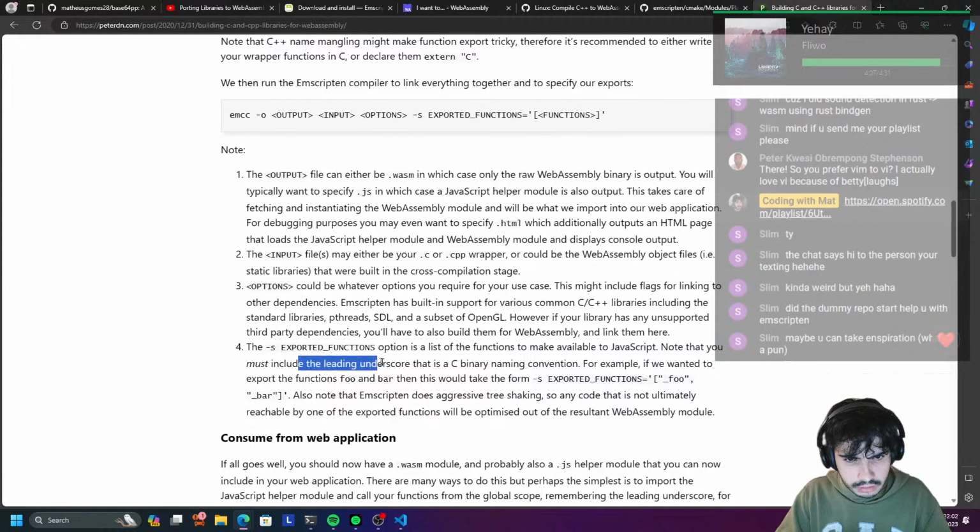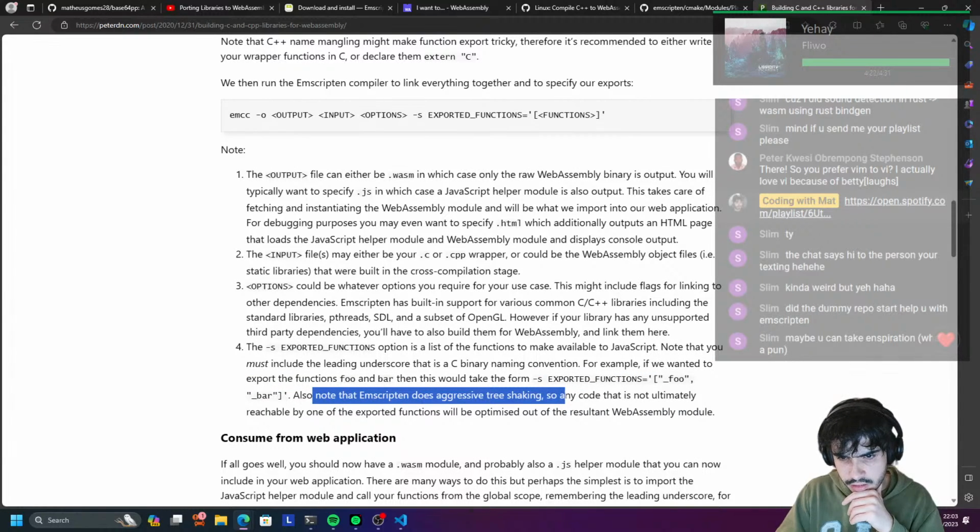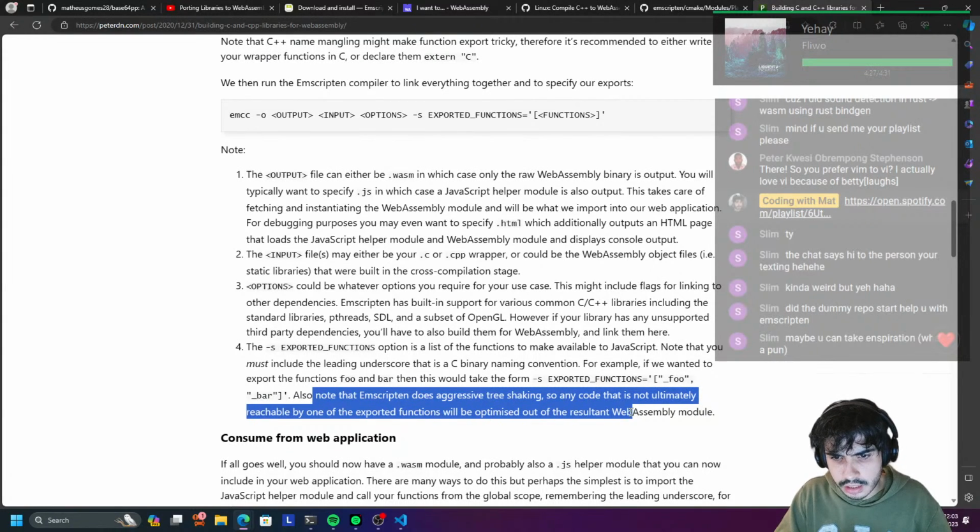Note that you must include the leading underscore that is in the C binary naming convention. For example, if we wanted to export foo and bar, this would take the form -foo and -bar. Also note that Emscripten does aggressive tree shaking, so any code that is not ultimately reachable by one of the exported functions will be optimized out of the resulting library.